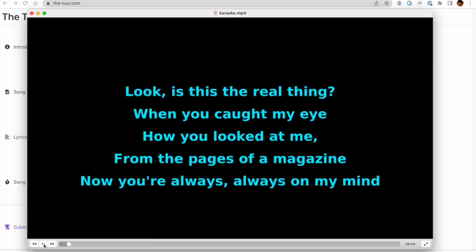If you remember how it goes, you can sing along. Look, is this the real thing? When you caught my eye, how you looked at me from the pages of a magazine.